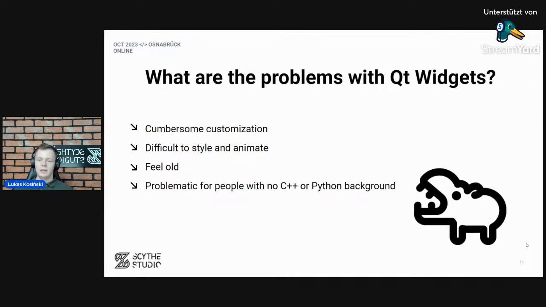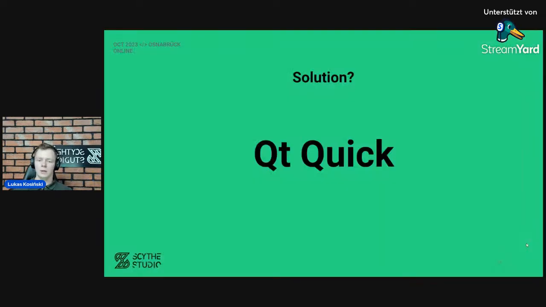So the answer to mitigate those problems, to meet the needs of current modern UI programming, was Qt Quick. Qt Quick is a module that makes it possible to develop modern user interfaces in the Qt framework. It has a totally different approach, different API, everything. And QML is the language in which you code Qt Quick apps.